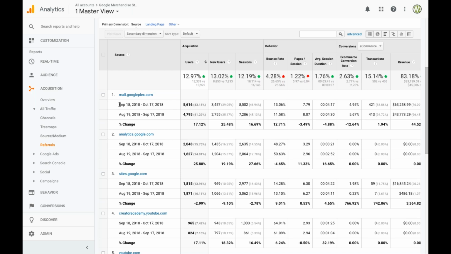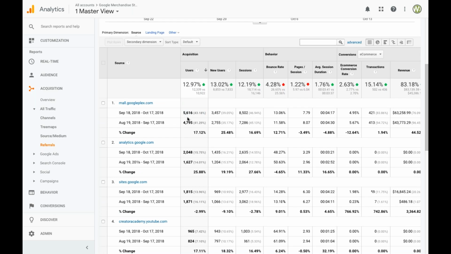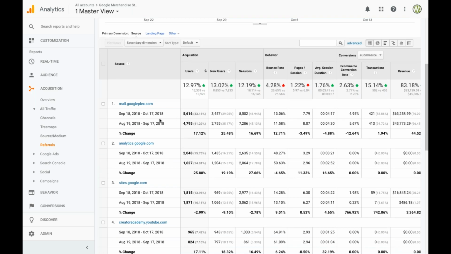And remember, we did a comparison. So it's showing me the first set of dates, the second set of dates, and then it's showing me a sum, and it's showing me a percentage increase or decrease. Okay, great. So here now we are seeing one primary dimension, the dimension being the source. That is mall.googleplex and so on and so forth. If I wanted to add another dimension, if I click on the dimension piece here in the chart, I can always then search for other dimensions.